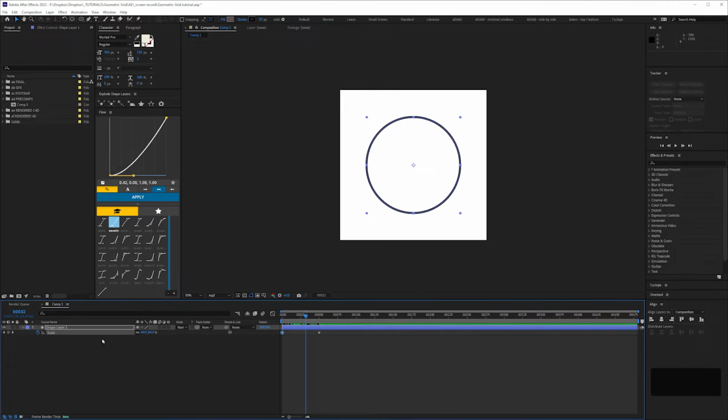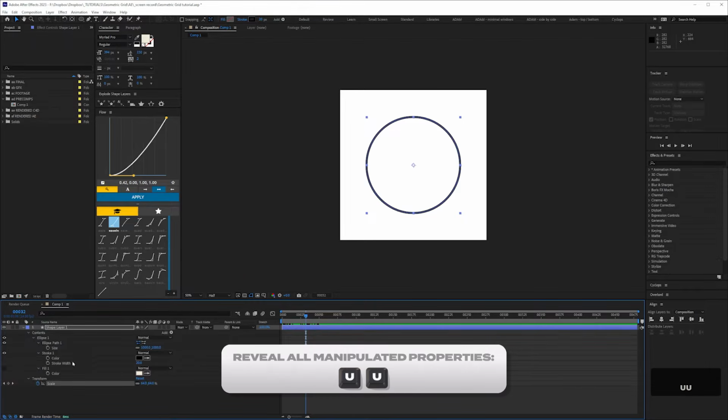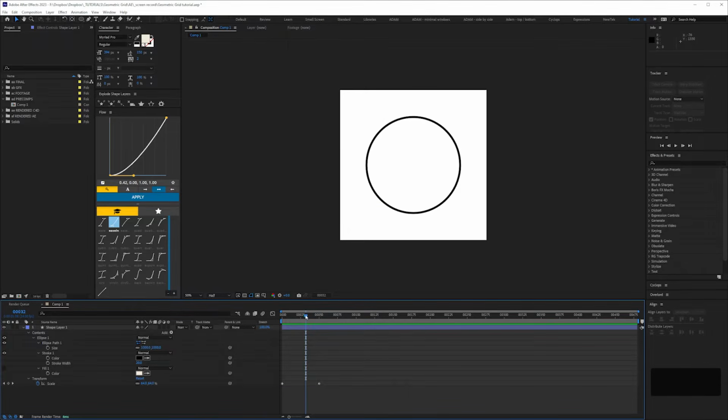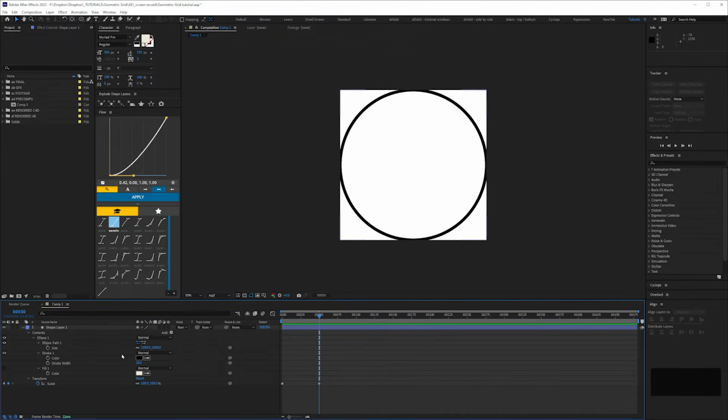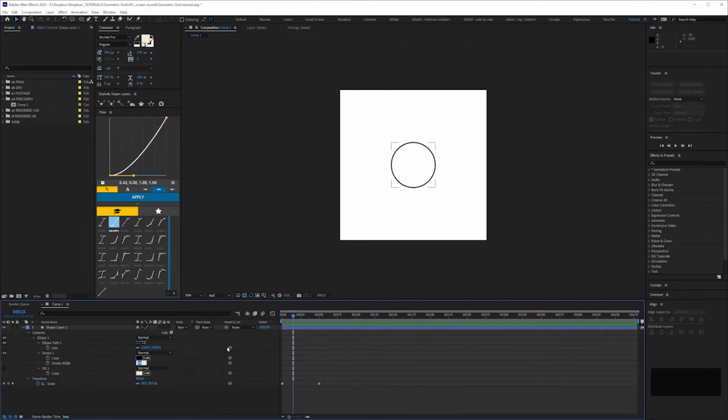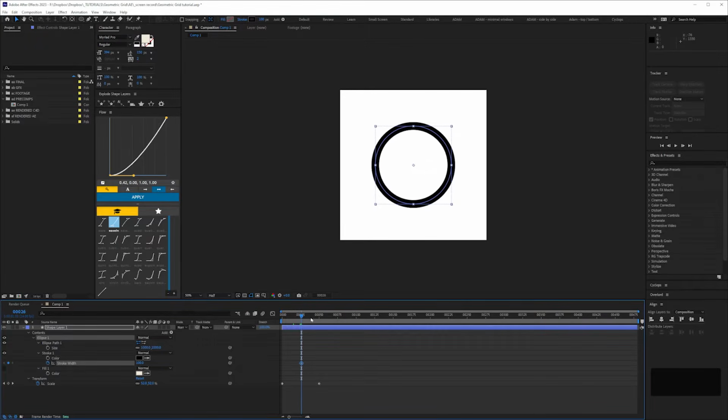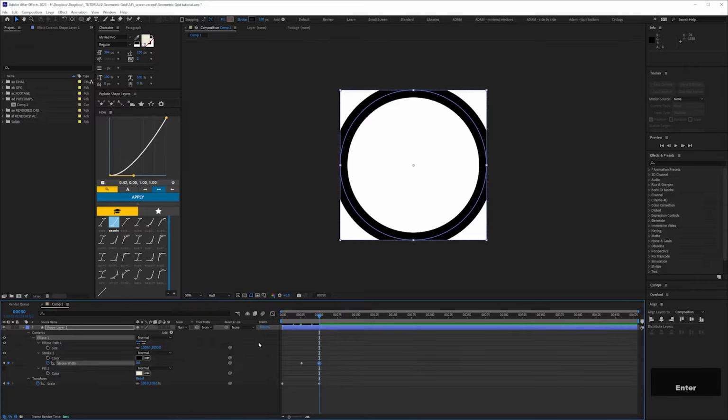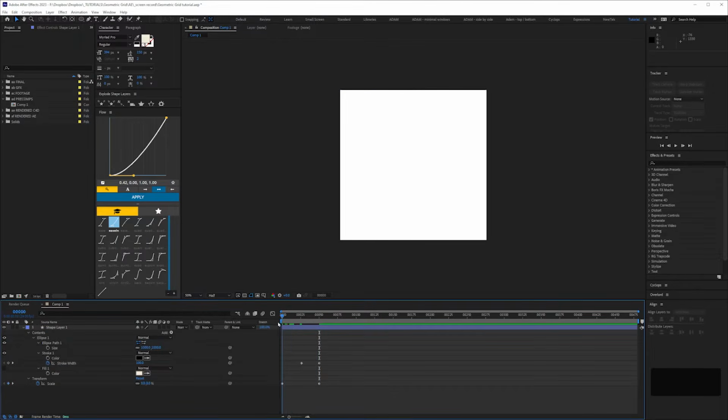That's pretty basic. The stroke could maybe be a bit thicker, so I'm going to press U to reveal the properties that we've just messed around with, and the stroke width, we want it to sort of animate off, so we'll start it, let's say 50, maybe even 100, and then we want it to resolve off to nothing. Yeah, that looks okay. Preview it.